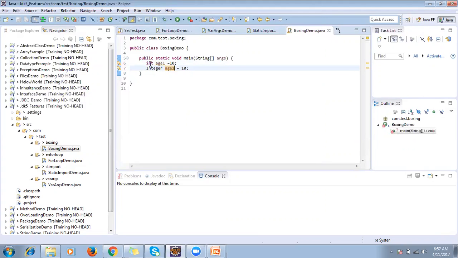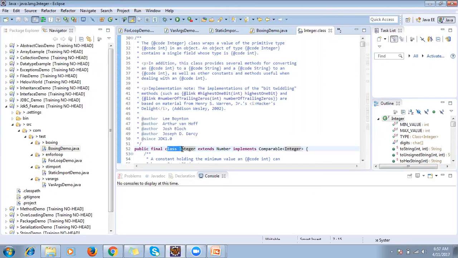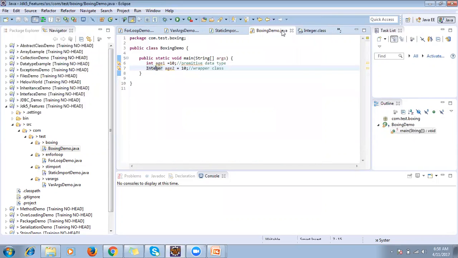This is called a primitive data type. And this is called a wrapper class. Why wrapper class? Because this is actually a class. Integer is a class, right? So how do you know it is a class? Open it and see, this is a class, but you are assigning an integer. So how is it happening? How can you assign an integer into a class?